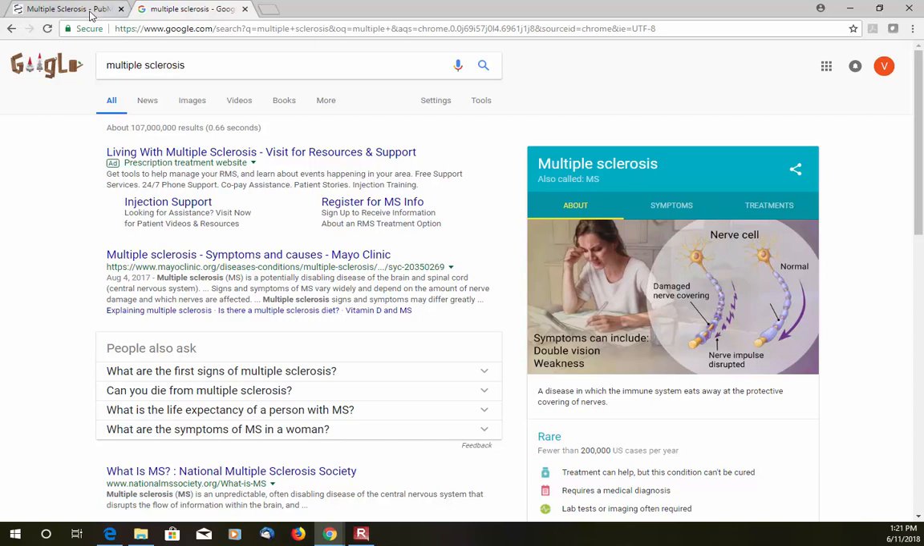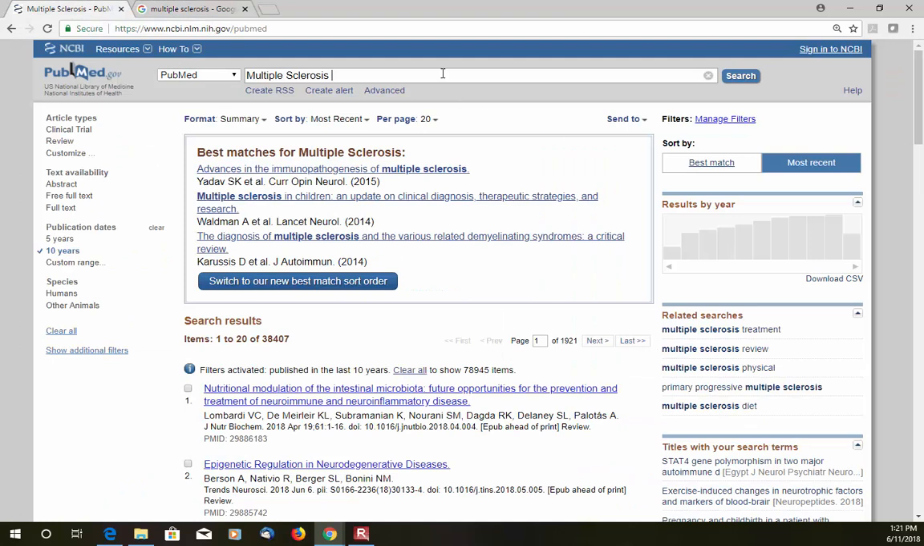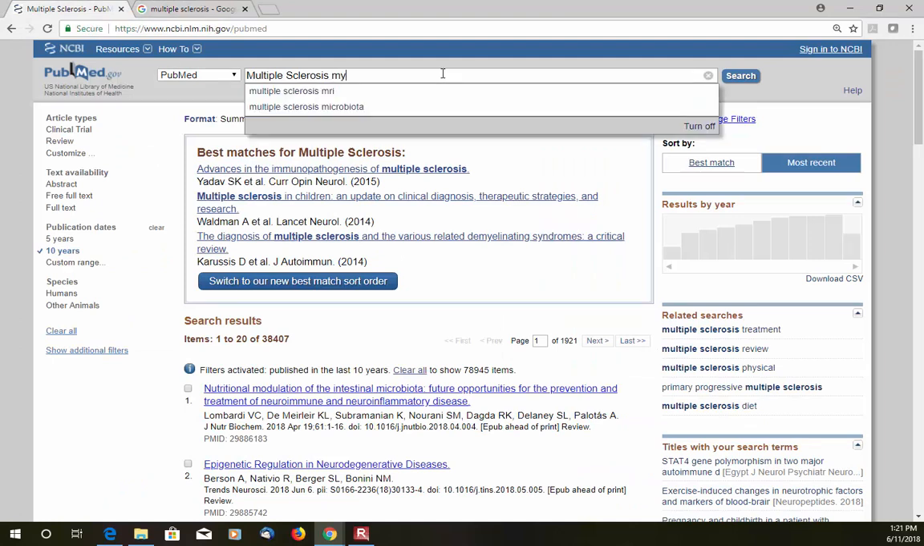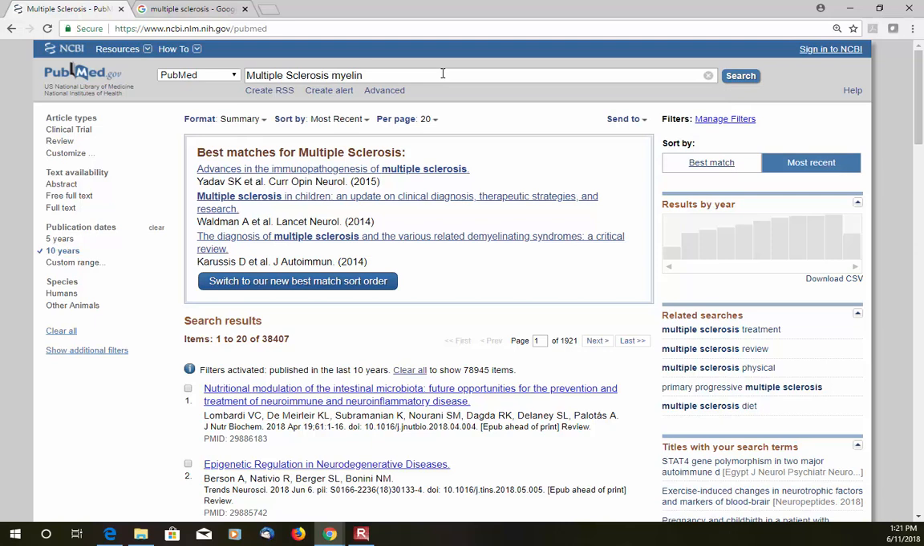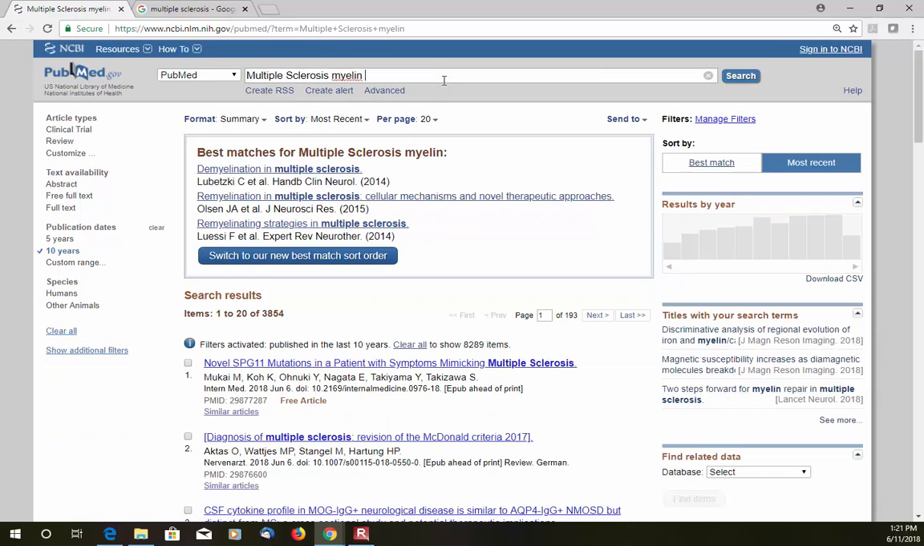So if we go back to our search, we can say, what if we add myelin as a search term to our refined search for the last 10 years? And now we've dropped it to 3,854, so we've decreased it by an order of magnitude. Starting to get more reasonable. What else would we want to think about as a search term for multiple sclerosis?